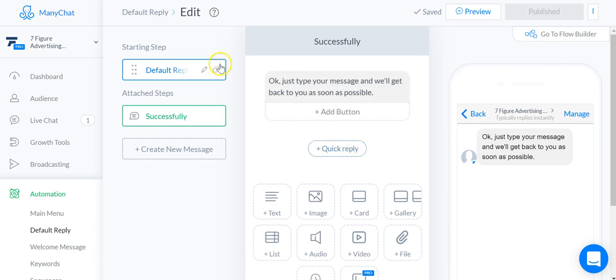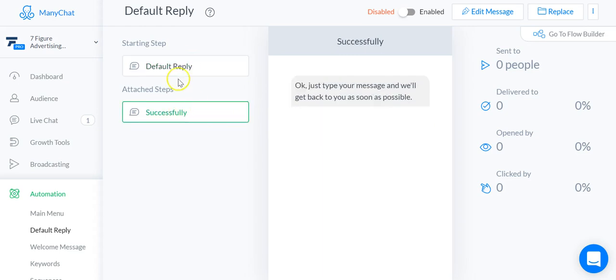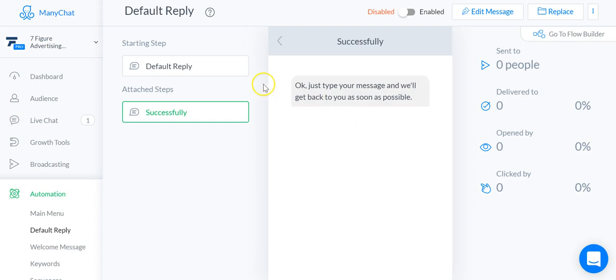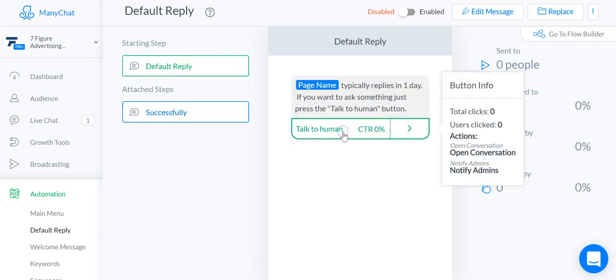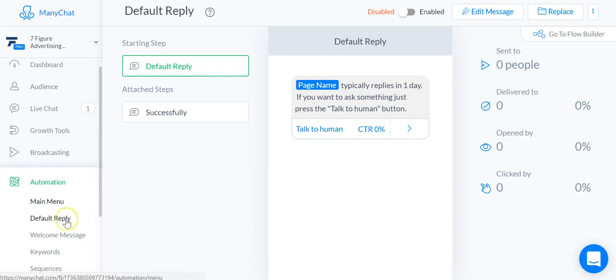So that is how default reply works. You can have different options here, and if you go to this, you can see the actions this is going to take. You can see actions, open conversations, and that's the next message, and notified admins. So that is how default reply is. We have this message for people who want to actually talk to us, and then we can go in this live section and chat with them directly.